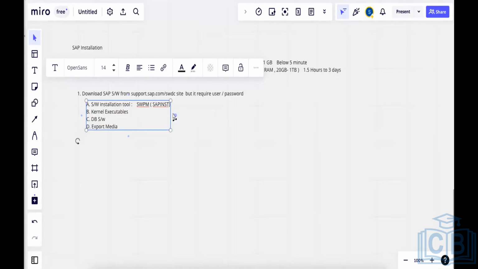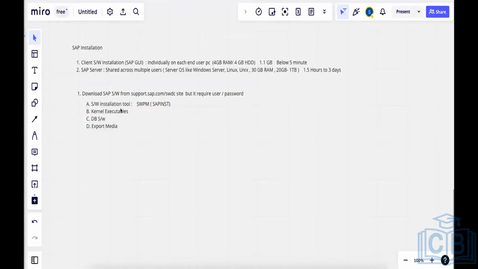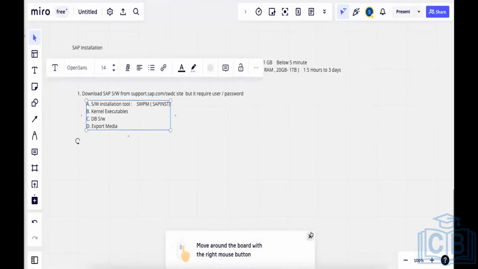This first media requires SAP software installation: the tool, kernel executables, and database. The size of the tool is around 1.1 GB. The kernel executable size is around 1 GB. Database software could be from 200 MB to 10 GB. It will depend on which kind of database software you want to install: Oracle, HANA, or MaxDB.